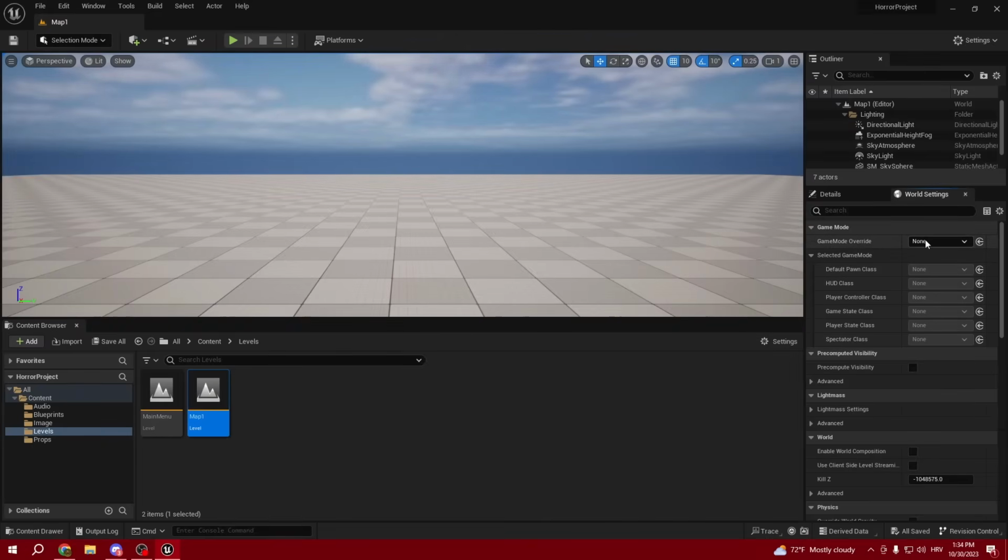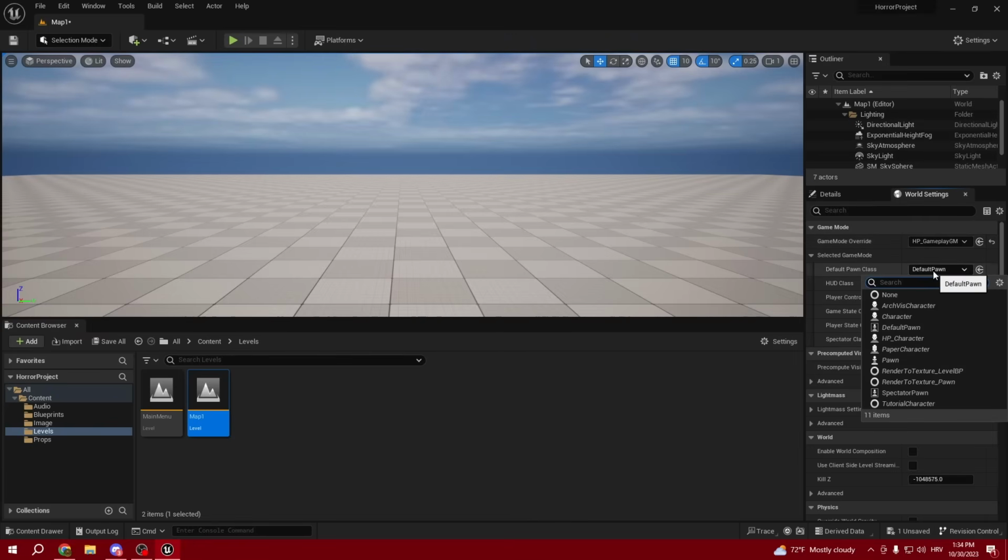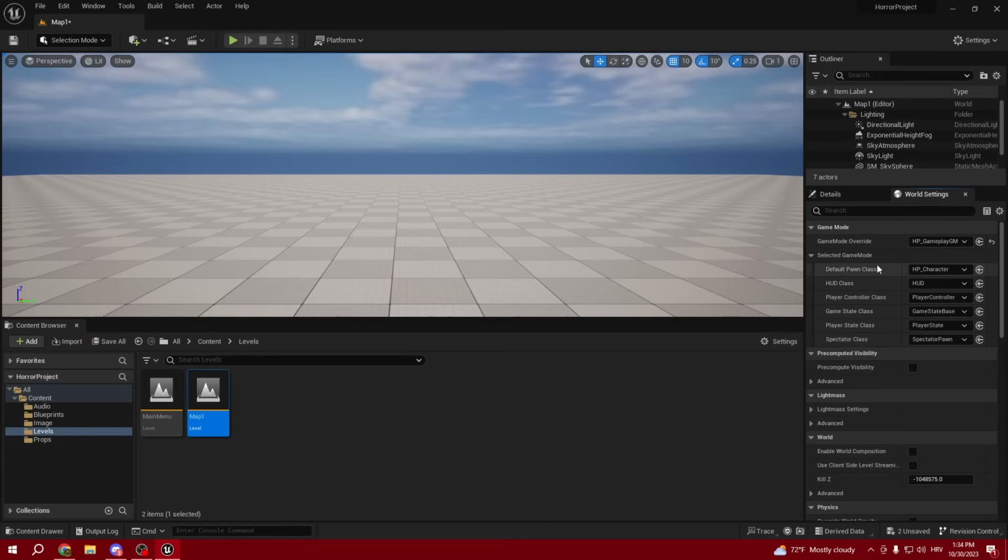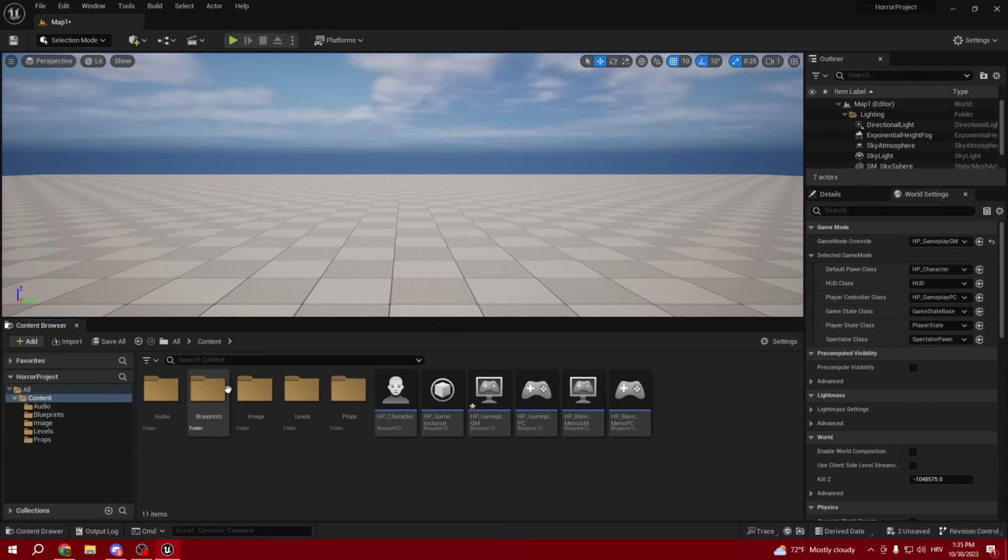Go to map 1, which is gonna be our gameplay map. Select gameplay game mode. Pawn is gonna be our HP character. So this is our character. Controller is gonna be gameplay player controller. And game mode is this. Everything else is good. We didn't create a HUD because we are gonna do everything in the UI. And I think we have everything set up. We're gonna press save all, save selected. And this is gonna be it for the first episode.